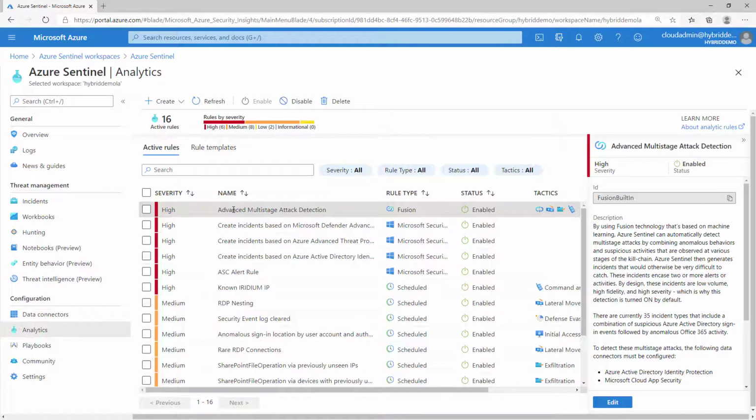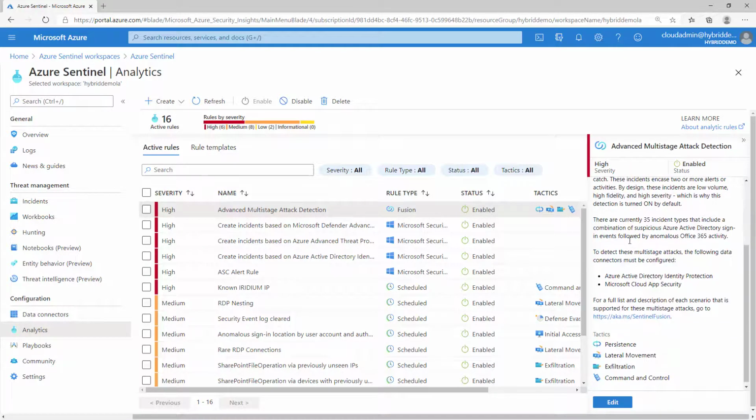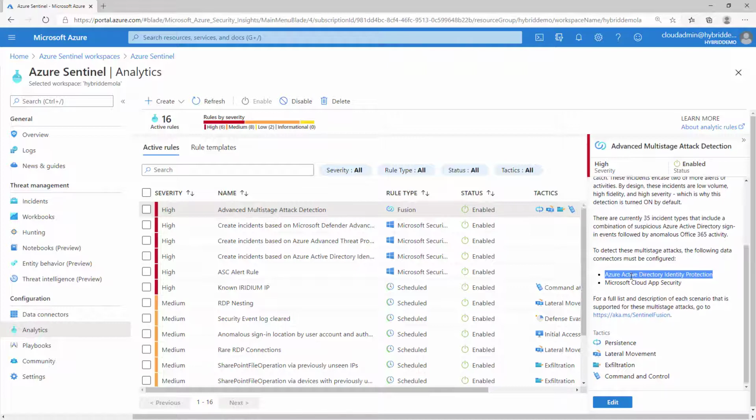Got some high level ones here. So advanced multi-stage attack, it will explain what's being done here, that it's using fusion technology to detect this attack. You have to be able to connect your cloud app security and your Azure Active Directory identity protection, which means you need Azure Active Directory P2 and EMS E5 or Microsoft 365 E5 to get these products. And it will help you to challenge all of these types of attack: lateral movement, exfiltration, command and control, etc.